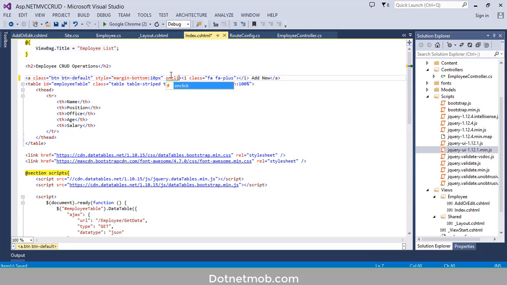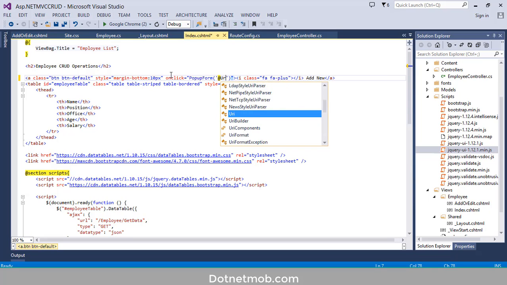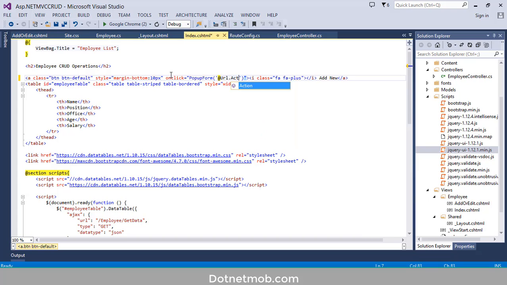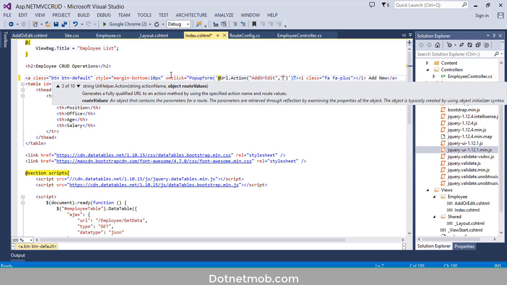On click is equal to popup form. We will call this function. Inside this function, we have to pass the URL for add or edit view. So for that you can do this: Url.Action, then AddOrEdit, then controller name will be Employee.